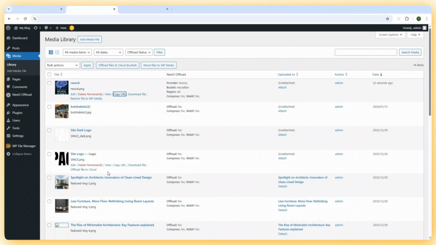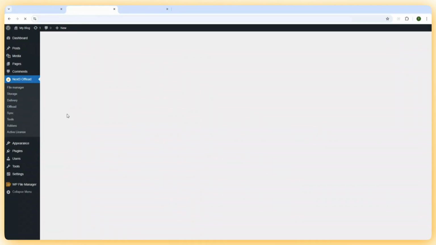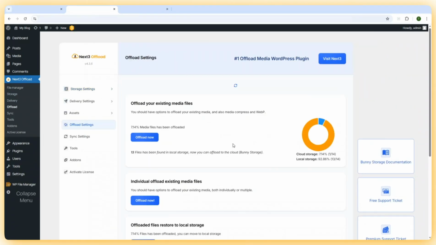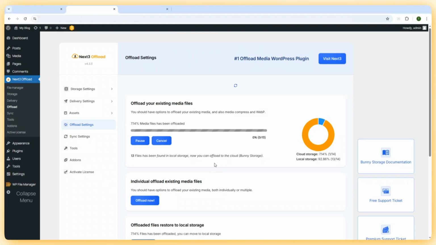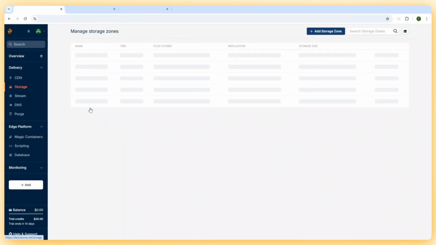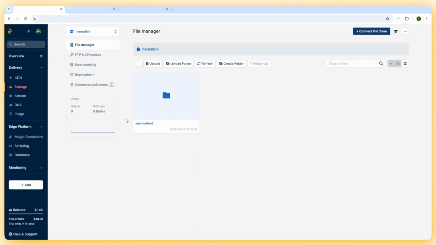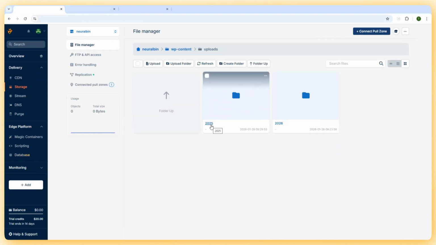To migrate existing files, go into the Offload settings inside the plugin and click Offload Now. A progress bar will show the transfer. You can also visit the Bunny File Manager and browse to see your media in the appropriate folders.